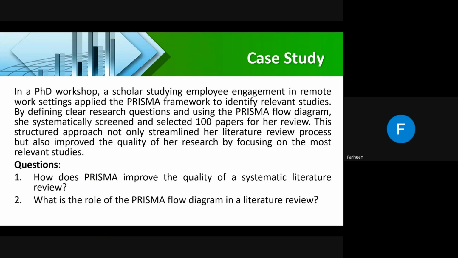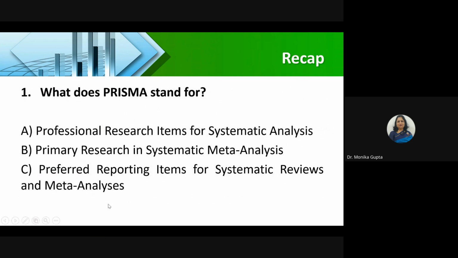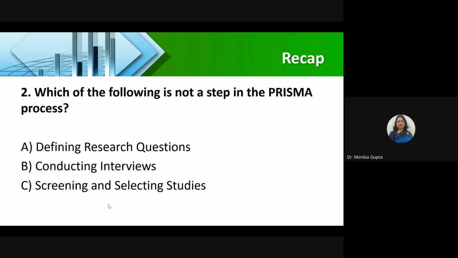Inclusion and exclusion. Very right. The PRISMA flow diagram documents the inclusion and exclusion process, enhancing transparency. We cannot complete PRISMA without the inclusion and exclusion process. That is important. So what does PRISMA stand for? This we have already done. Which of the following is not a step in the PRISMA process?